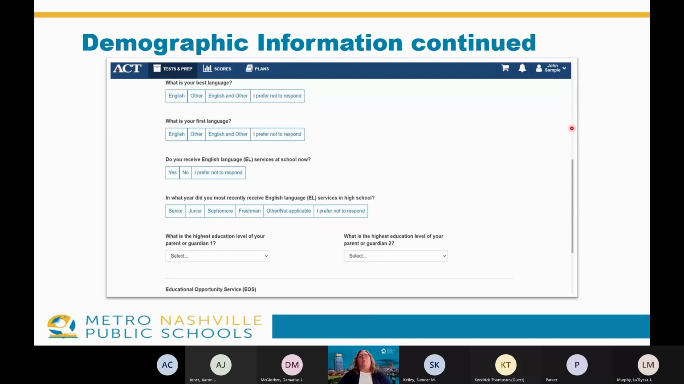And there's actually a scroll bar. This is still a continuation of this page, so there's a little scroll bar over here on the right side. So you scroll down, it says, what is your best language? What is the language that is the most comfortable for you to communicate in? What is the one where you're the strongest?